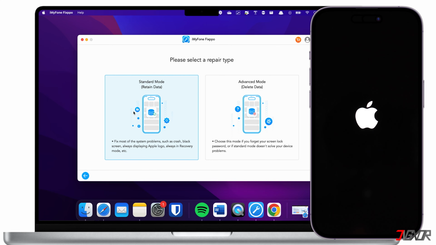Here, you can choose between two different modes. Use Standard Mode to fix most system problems such as frequent crashes, black screens, and more without losing any of your data. Then follow the on-screen instructions to complete the process. Once the repair is done, your iPhone should restart normally, and you should be able to continue using it without further issues. If the repair fails the first time, try running the process again. Some users claim that it usually doesn't work on the first try.